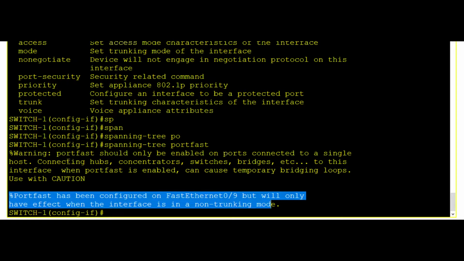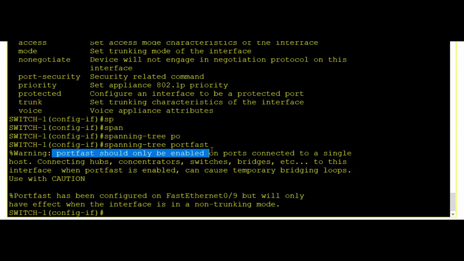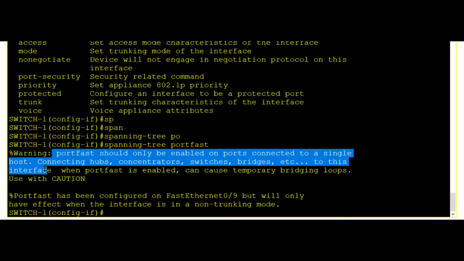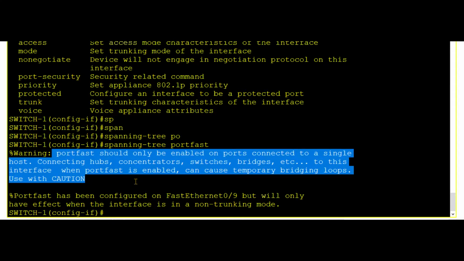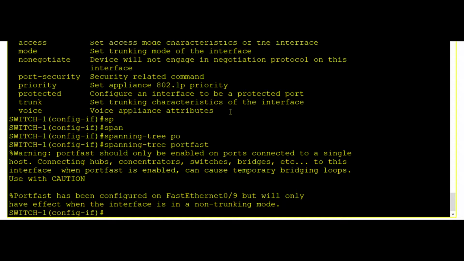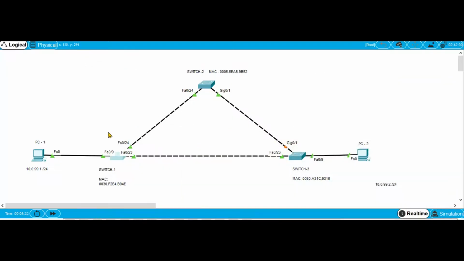So that means port fast should only be enabled on ports connected to a single host. Connecting hubs or concentrator switches, these are not interfaces to be enabled. So if an interface is connecting to switches, for example the trunk links, they should not be enabled with port fast. So port fast need only be enabled on the interfaces that are connecting, like servers, your computers and the like.